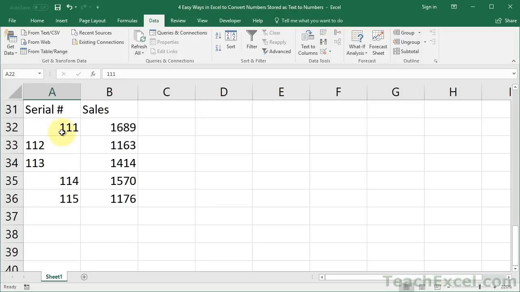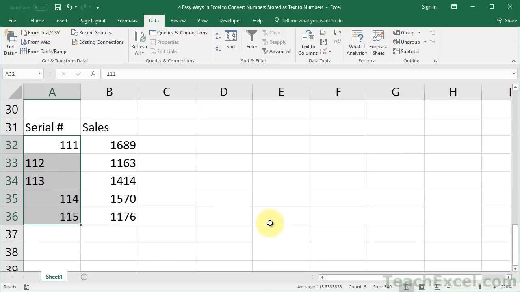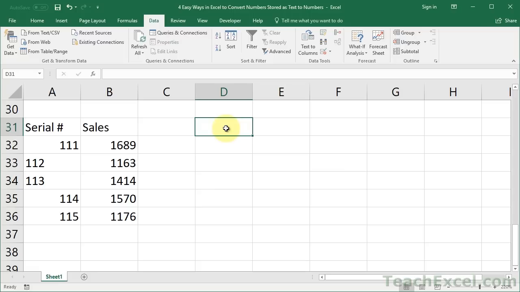OK, once again, we have a data set. Some numbers stored as text. This time, what we're going to do is use the paste special multiply feature. We're not going to move the data anywhere else like we did in the last example. We're going to multiply this entire range by 1. That's going to convert all the numbers to numbers. So find an empty cell, put a 1 in it, make sure the 1 is a number, so it's on the right side of the cell.